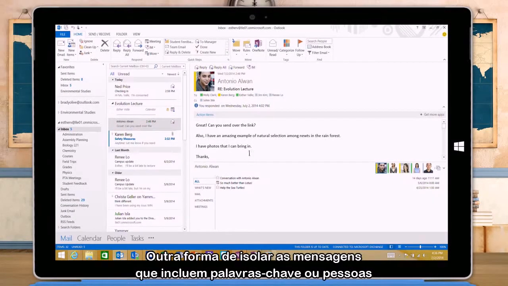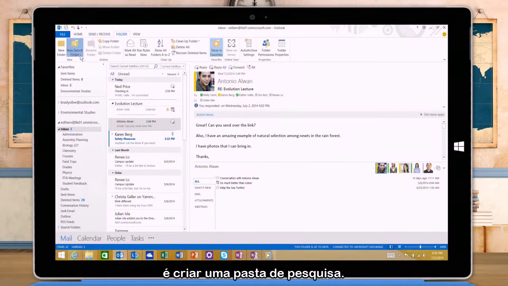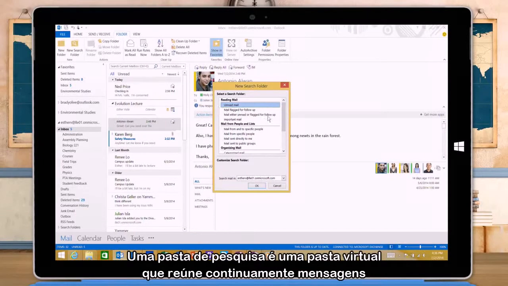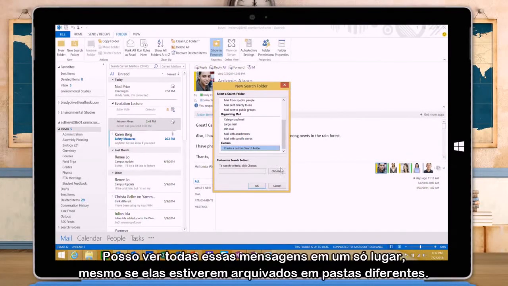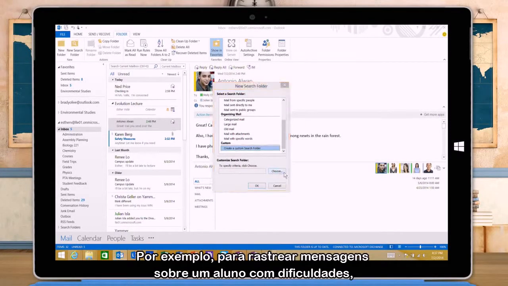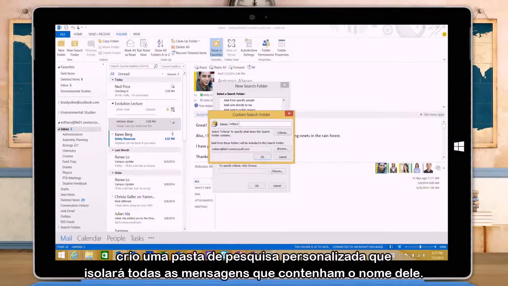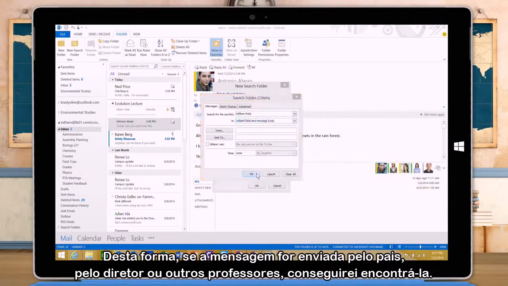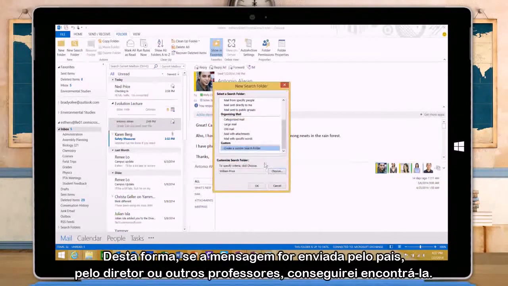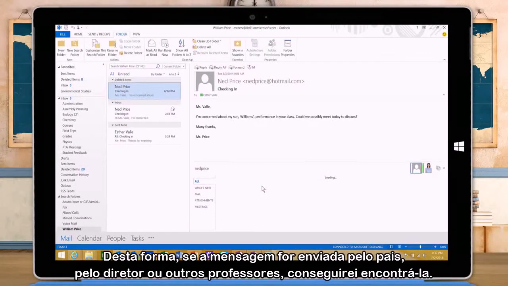Another way to isolate messages that include key phrases or people is to create a search folder. A search folder is a virtual folder that continually gathers messages that meet the criteria I specify. I can view all of these messages in one place, even if they are filed in various folders. For example, to track messages about a struggling student, I'll create a custom search folder that will isolate all messages that contain his name. This way, whether the message is from his parents or the principal or other teachers, I'll be able to find it.